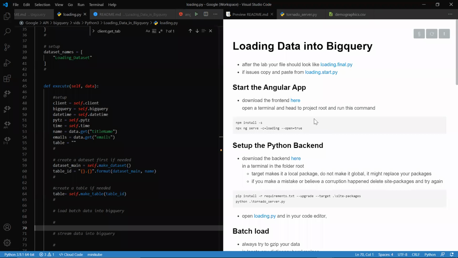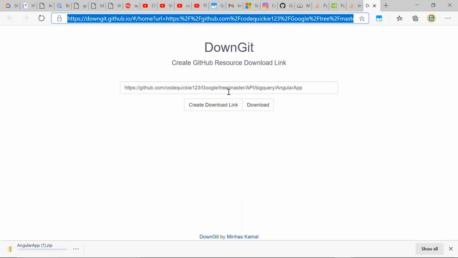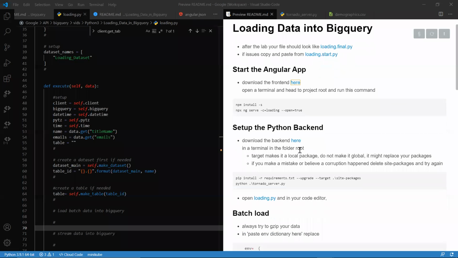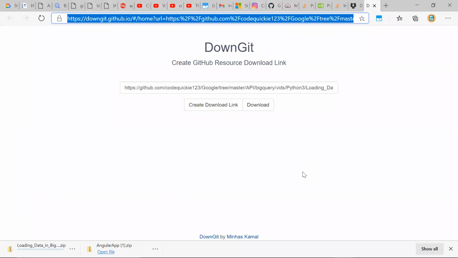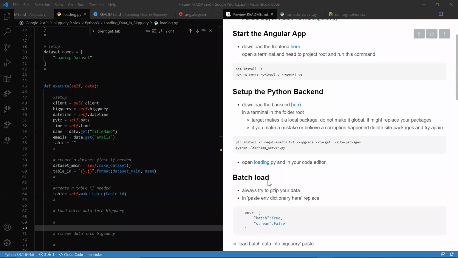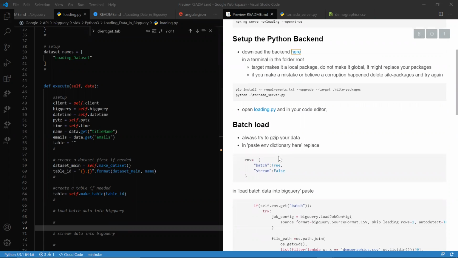So what we want to do is download the Angular app using downgit, very useful if you don't want to download a whole repository. We want to set up the front end with these two commands in the root of the project folder in our terminal. And then we download the Python backend as needed, and set up the backend in the root of the Python backend in our terminal.